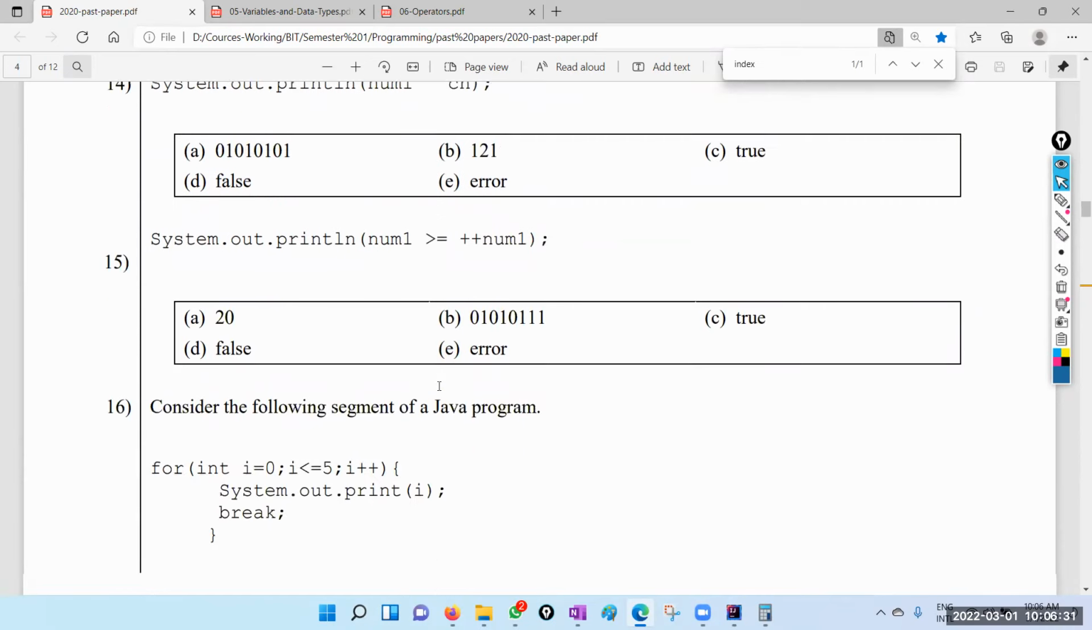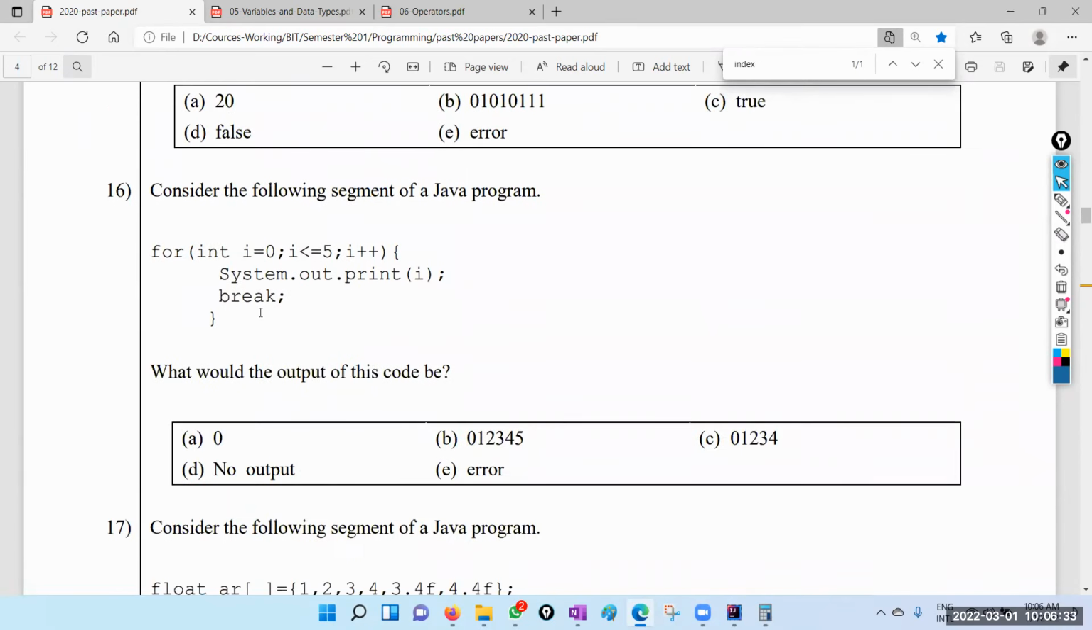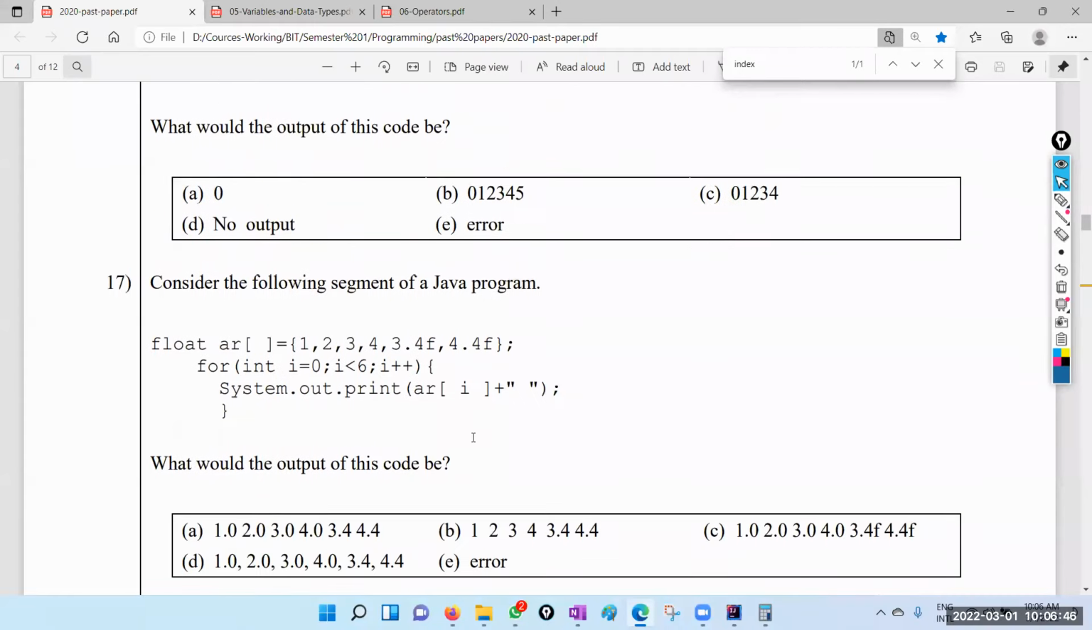Right, postfix, prefix, right. There is a break statement. This is obviously going to print only one, 0 or so. It printed and goes out, because there is a break statement here, so it will be printing only 0.